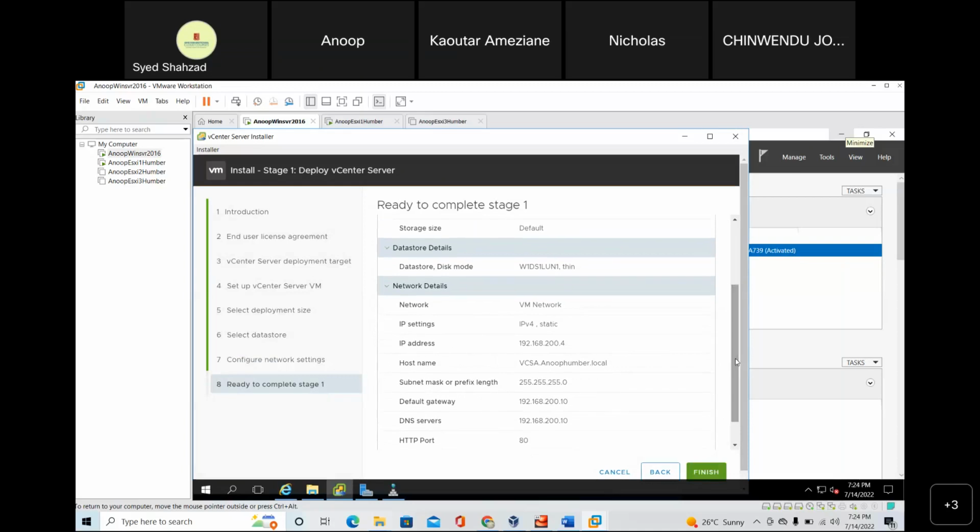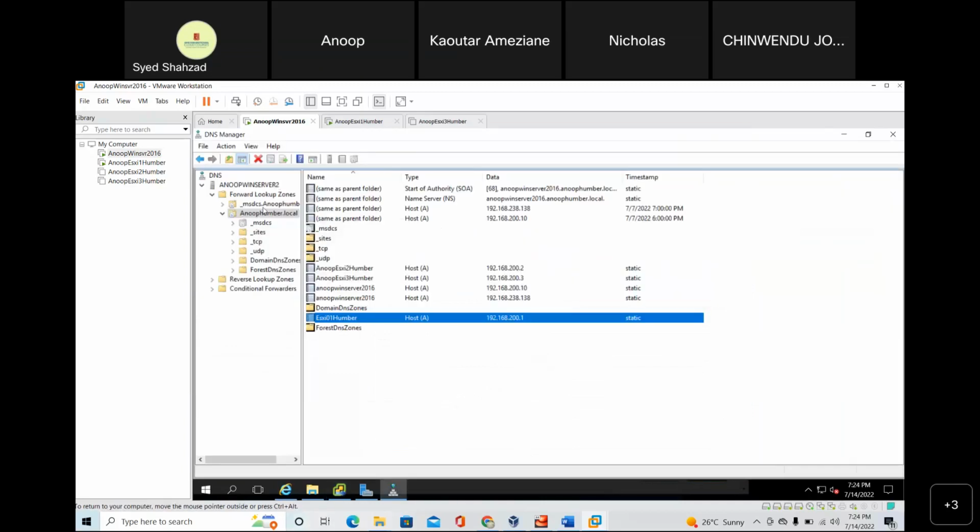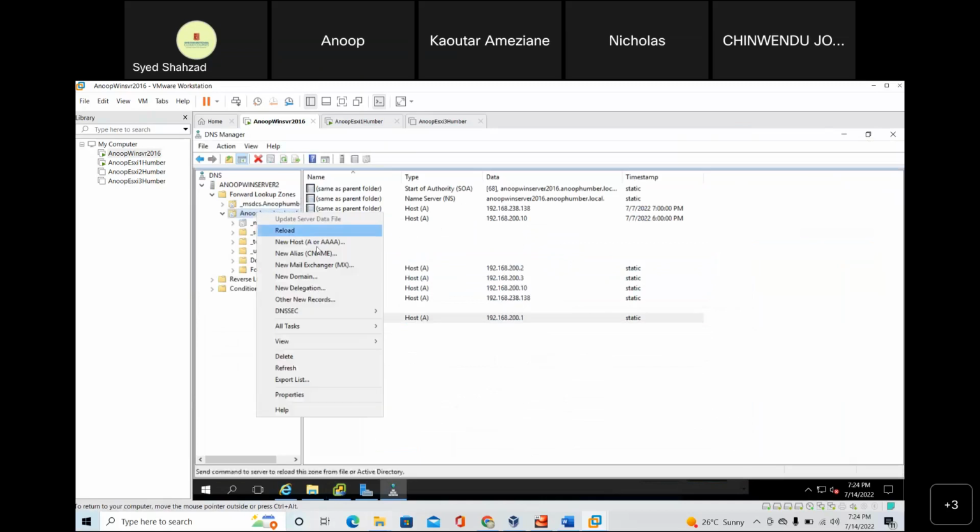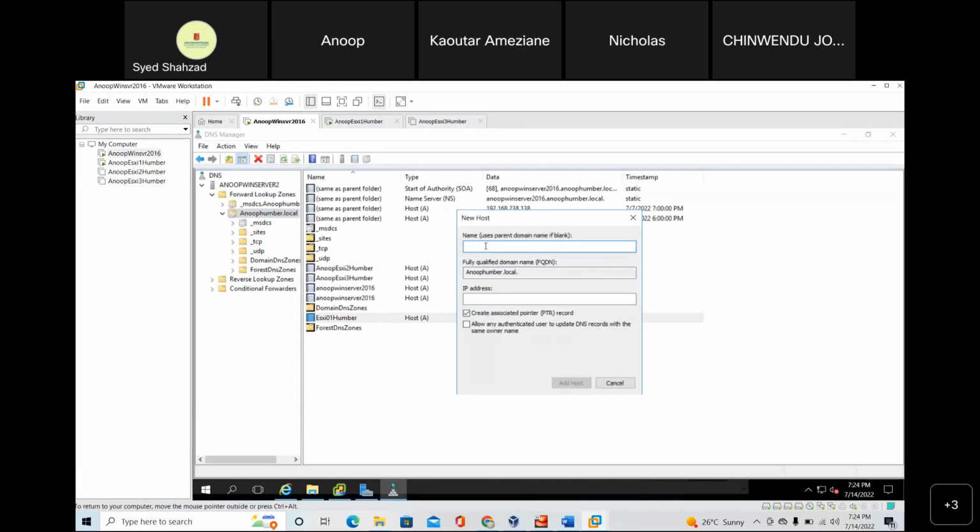But did you create a record for this? So go to the DNS again and create a quick A record for what you just gave now. vcsa.anoophumber.local. Yeah, just create a new one. Yeah, right click. And second one, yeah, new host. And VCSA. Only put VCSA. You're good. Yeah, that's it. And 192.168.200.4.